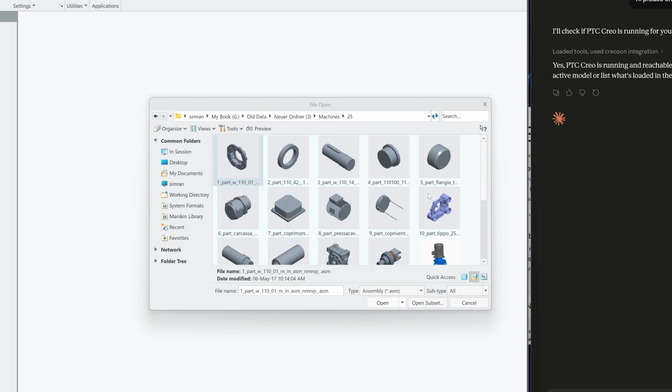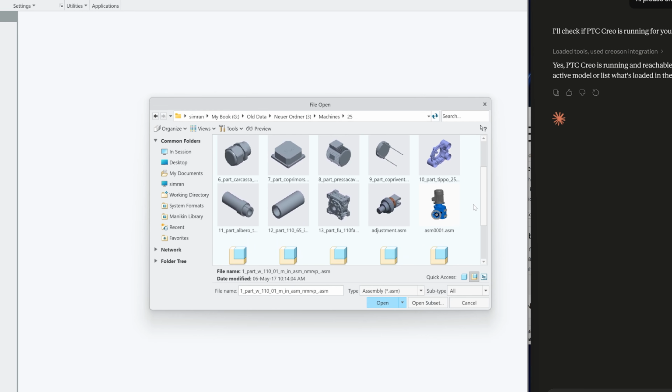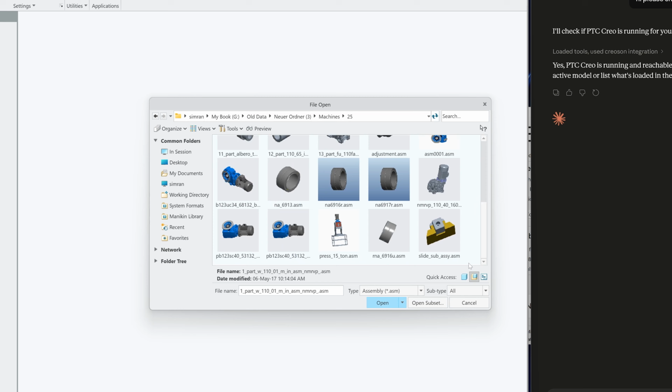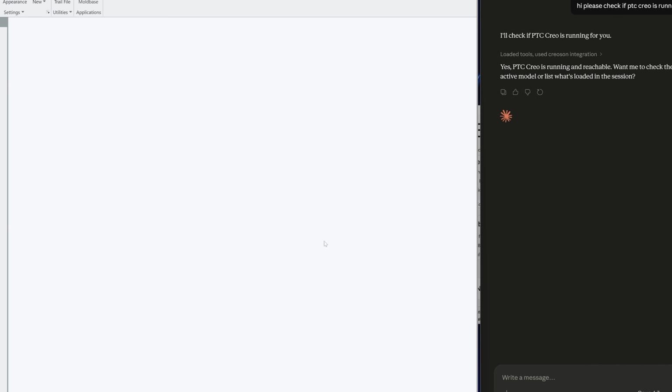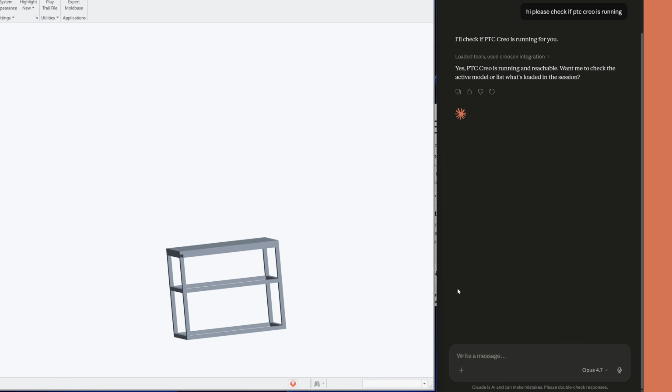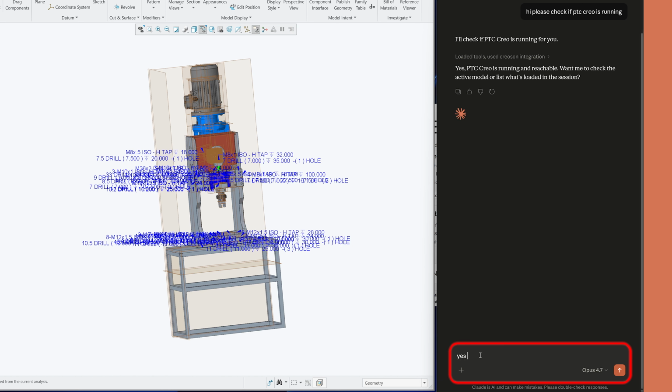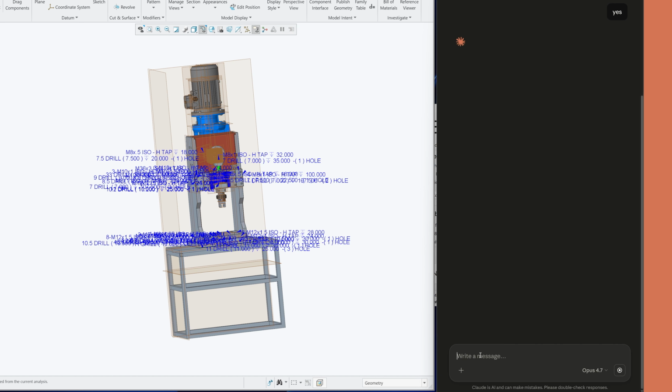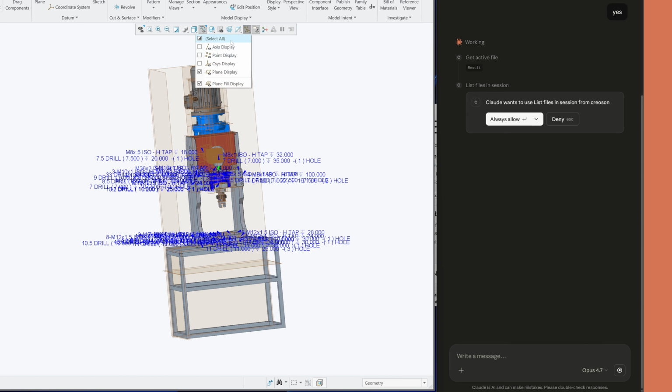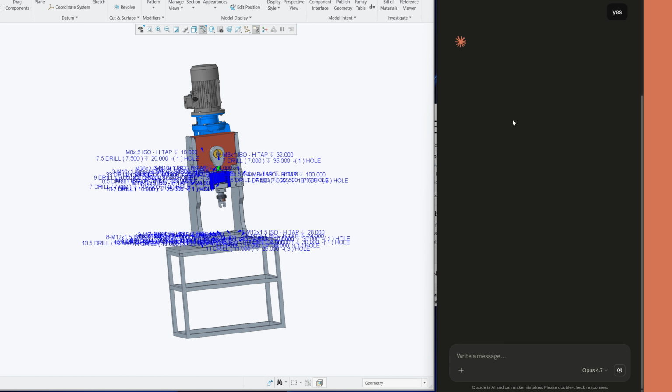So now let me actually load some models. Let's say I am loading this particular machine, which of course may have a lot of child parts. Now here you can see it is asking if I want it to check the active model or list what's loaded in the session. So let me say yes. And let's hit enter. I'm very curious to see if it really can get all these components. And let me click here, always allow.